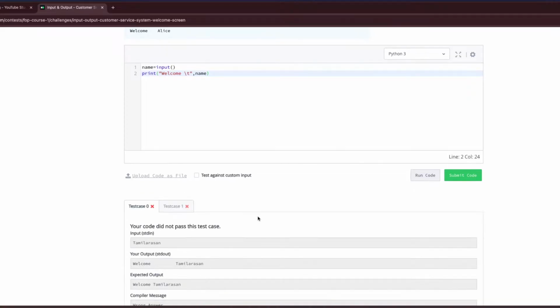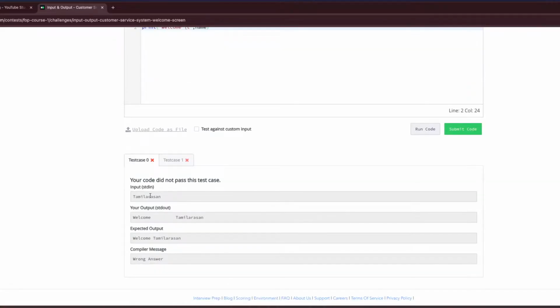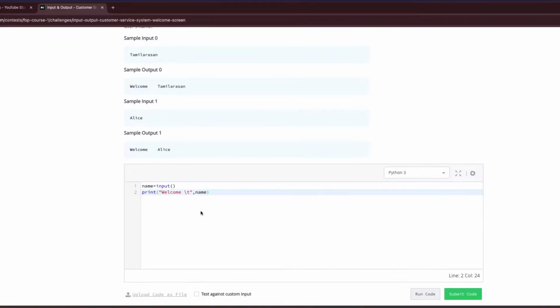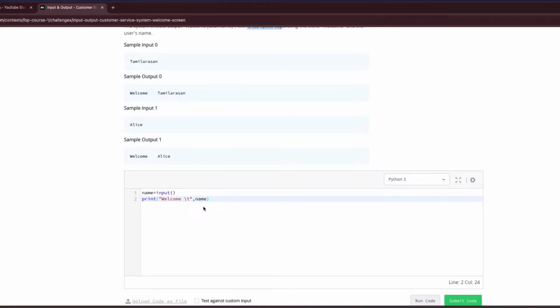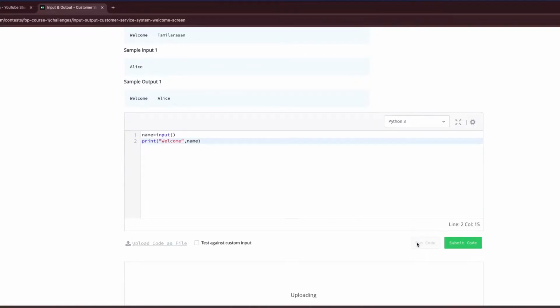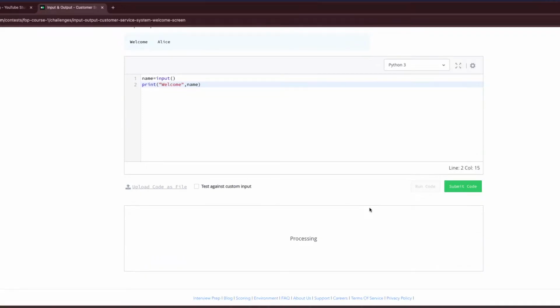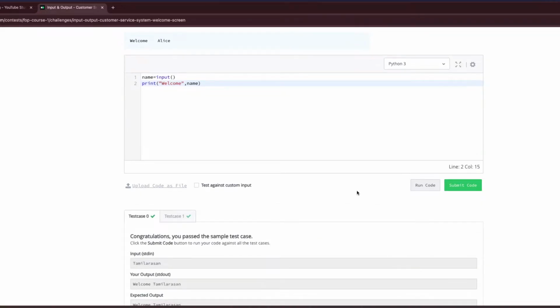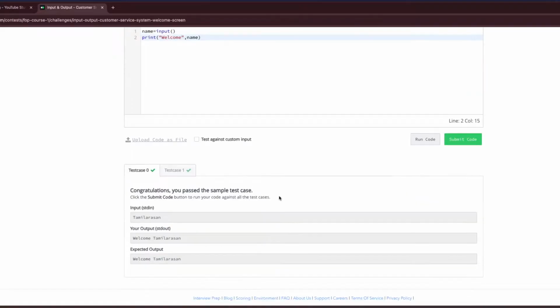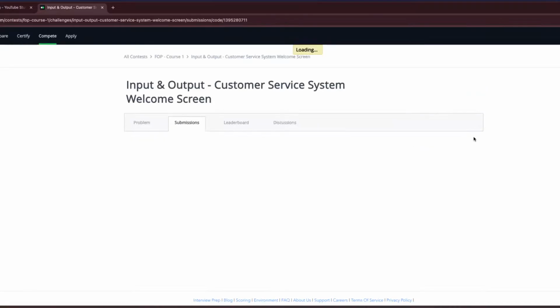The test case has failed. Our output is Welcome with a tab space and the name, but the expected output is without any tab space. So I guess there must be an error with this tab space. Let us remove this tab space and try. Run the code, and yes, test cases 1 and 2 have passed, and now let us submit the code.